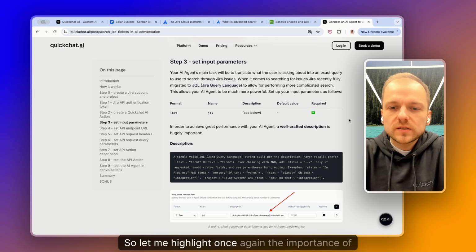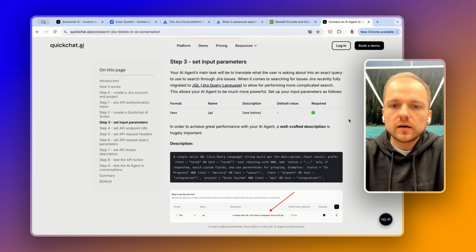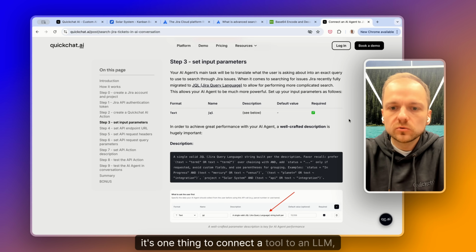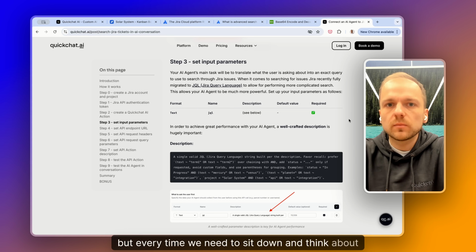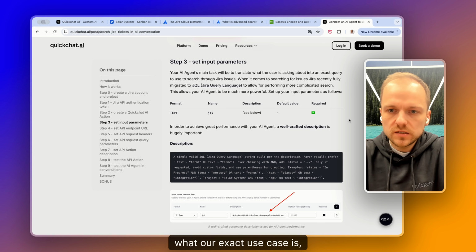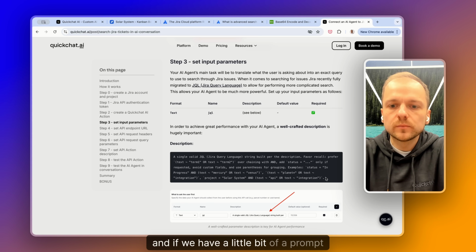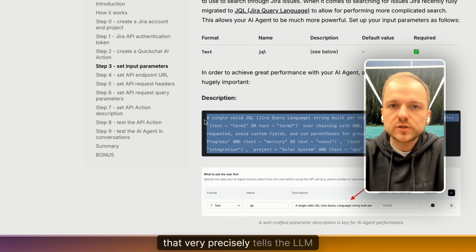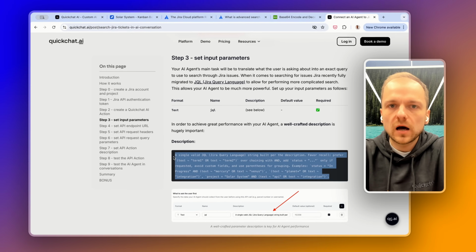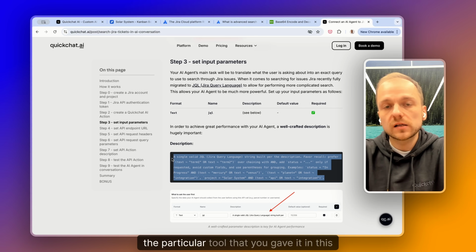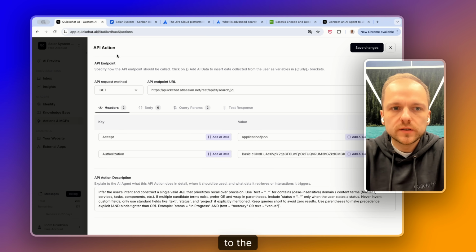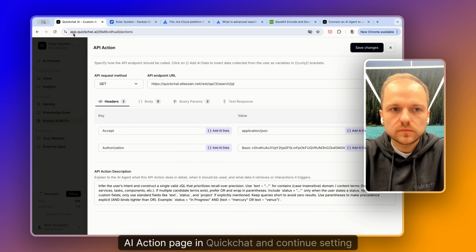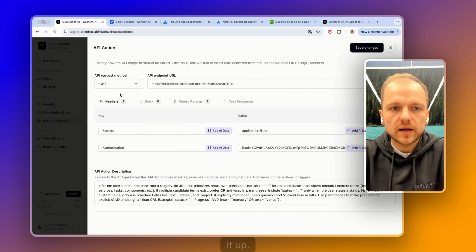So let me highlight once again the importance of what we did in this previous step. It's one thing to connect the tool to an LLM, but every time we need to sit down and think about what our exact use case is, and have a little bit of prompt that very precisely tells the LLM how to use the particular tool that we gave it in this particular context. Now let's go back to the AI action page in QuickChat and continue setting it up.